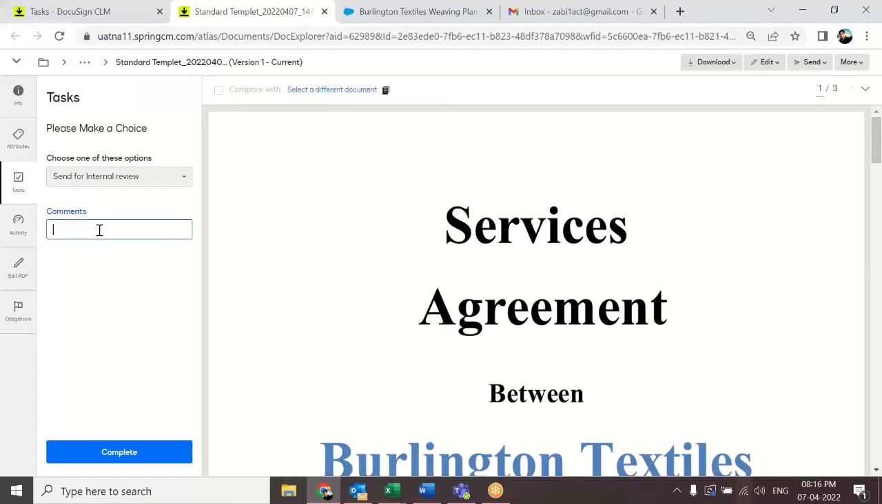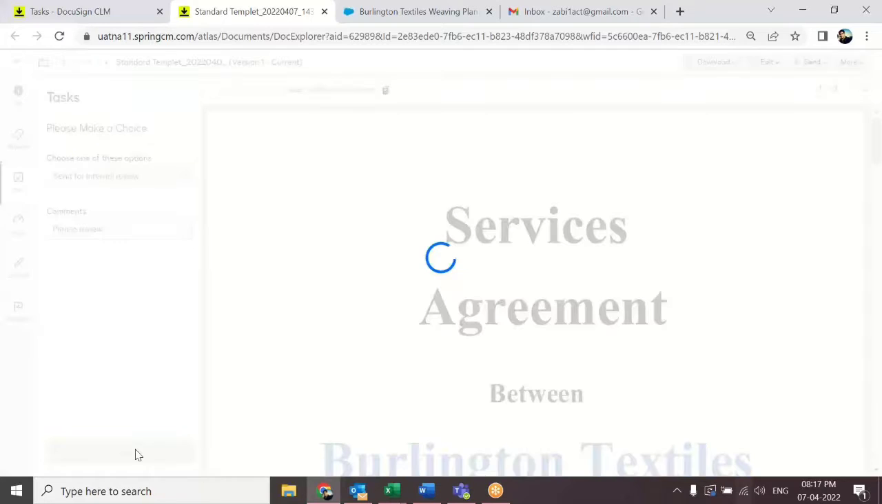So let me put a comment saying please review. And under the drop down, we have the other options as well: to send it to external review, to send it to signature, or end workflow. As per the requirement, we are using send for internal review first. And let's click on complete.